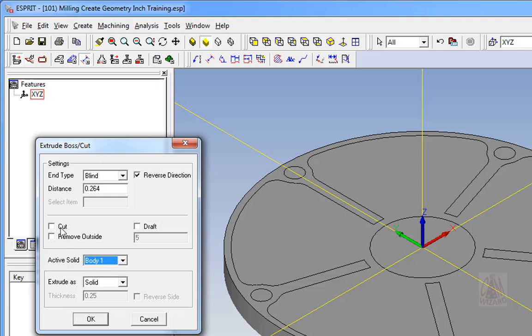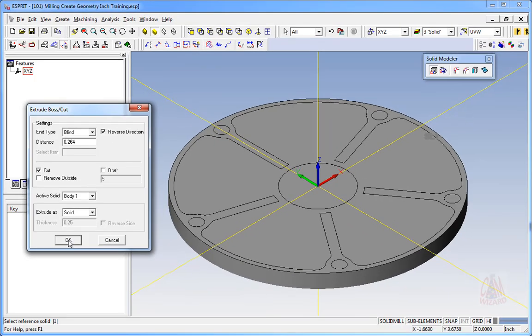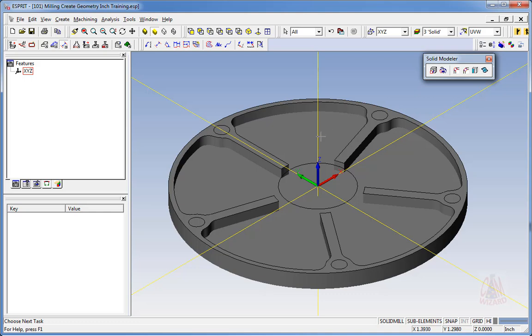Now what I do is I tell it what I want to do with this. I want to cut it. Now if I said remove outside, it would actually remove all the material in the middle of the spokes. But I just want to do a cut. And so when I hit my OK button, it's going to now remove all that material inside the part, which is exactly what I wanted.